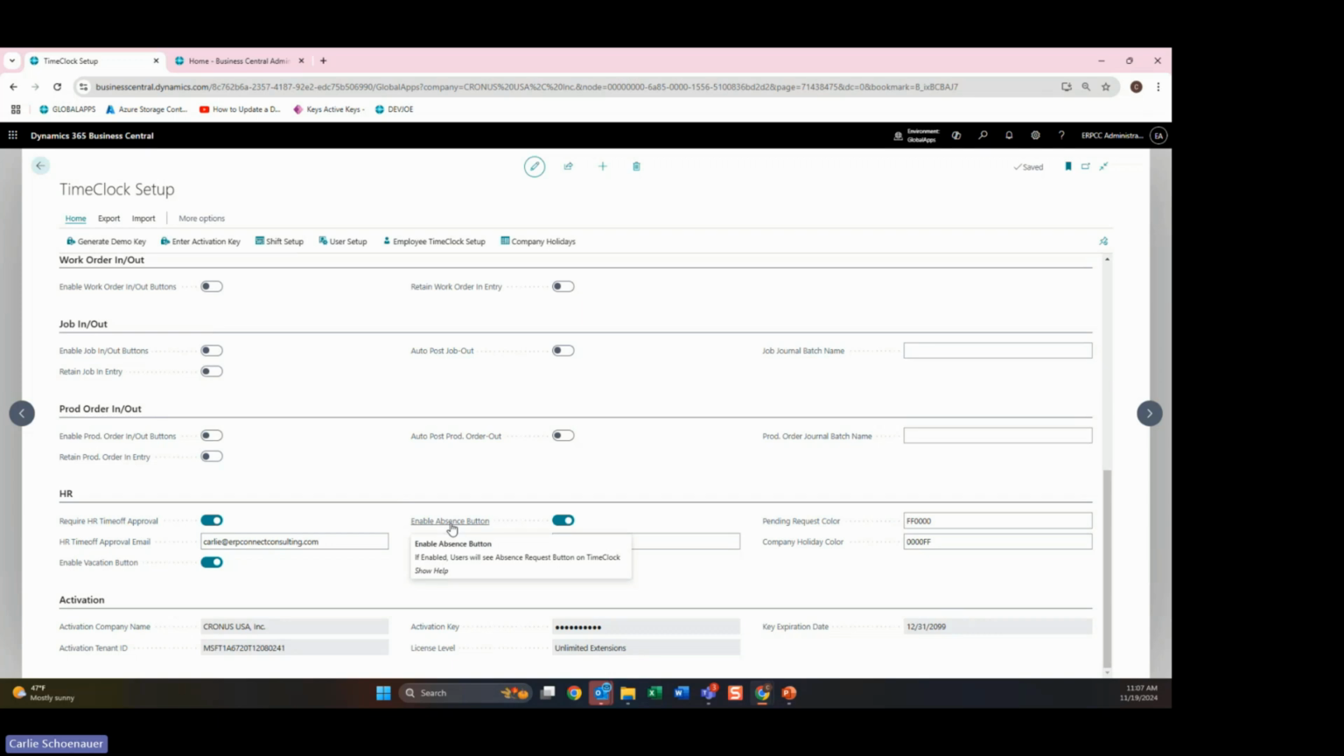And then also an HR approval. So how it works is, if we have this require HR approval, that's like the final approval. So what would happen is I would request my vacation and it would be sent to my manager. And then once my manager approves, do you want it to be sent to HR for a final approval? That's what this button is doing here. So that would be a two-step approval right here.